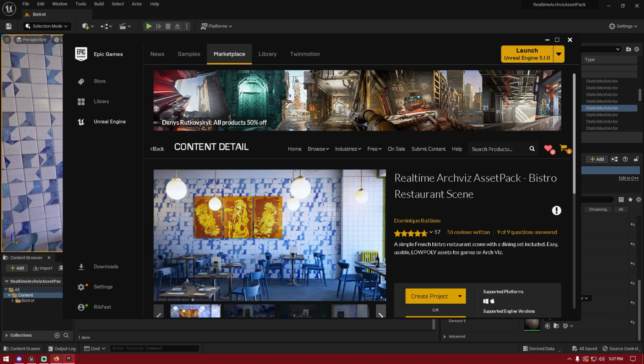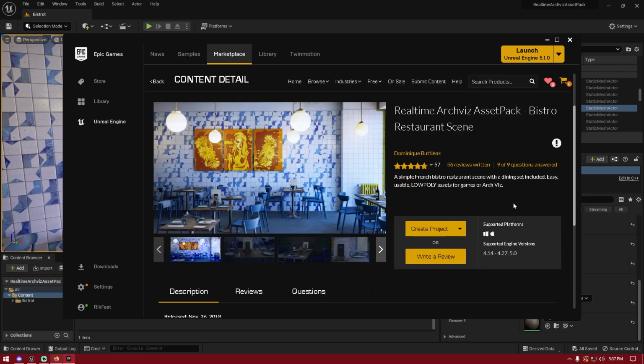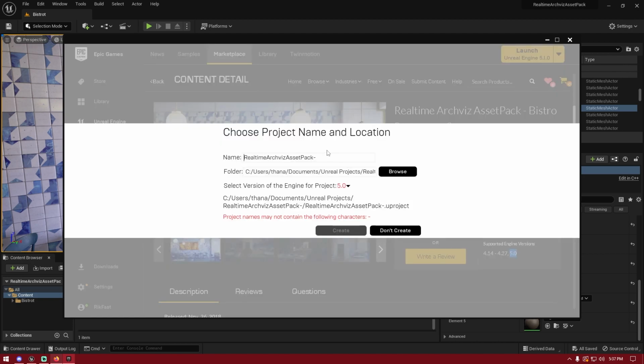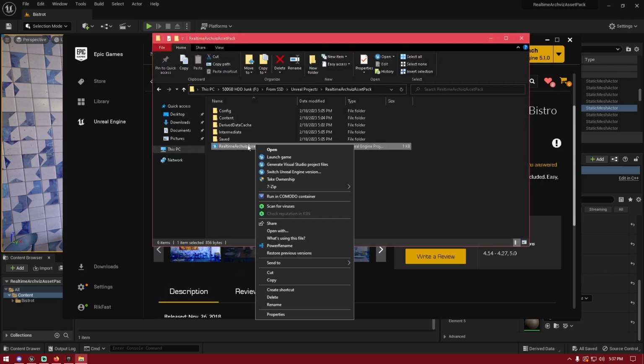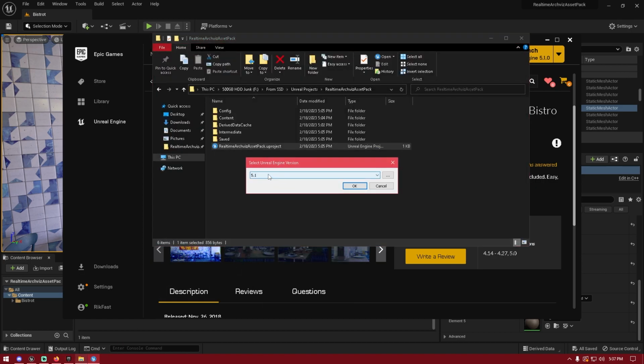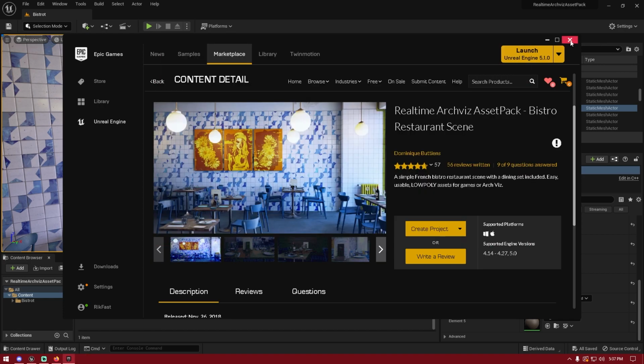So the project I'm using is real-time Arch-Viz. Here it is, as you can see on the screen. It says it only supports up to Unreal Engine 5.0, but all you have to do is create a project, and then once you create it, just go over to where you made it and right click on this file, switch Unreal Engine version, and change it to whatever you have. So I'm using 5.1. Then after that, you just have to launch it.